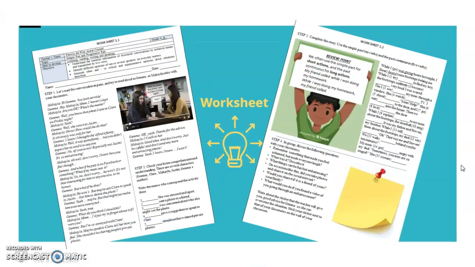Well, this is my layout for the worksheet. It consists of 2 sheets where 4 steps must be developed to reinforce skills for students.